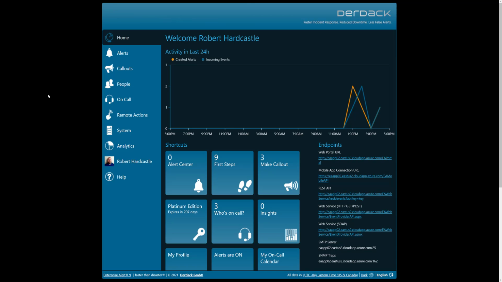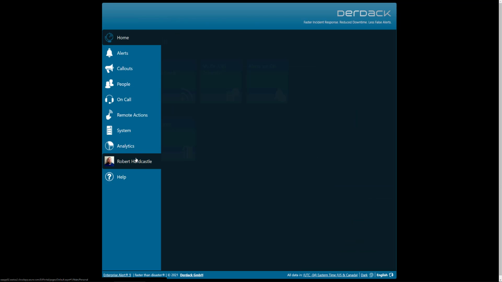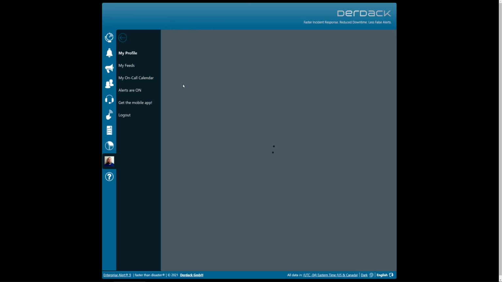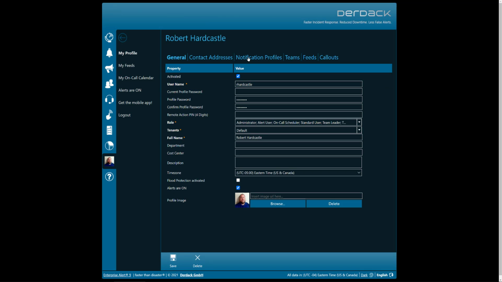Hello. Today we're going to go over the use of notification profiles inside of Enterprise Alert, and we're going to focus on a little known option for time-based notification profiles. So here you'll see I'm logged in as my Enterprise Alert user, and if I click on my user and go into my profile, I'll have an option here for notification profiles.